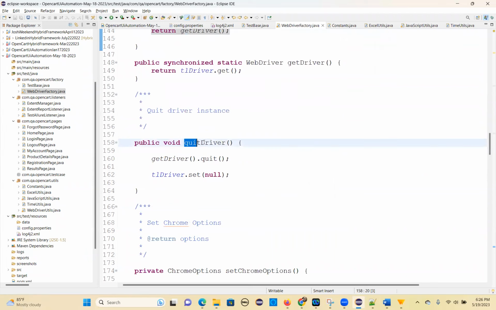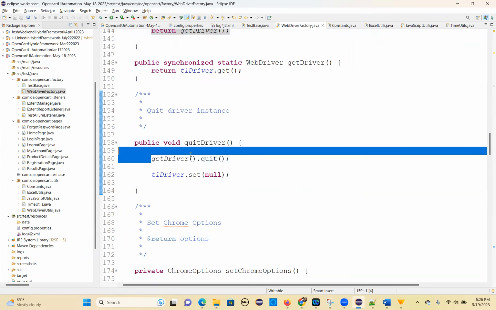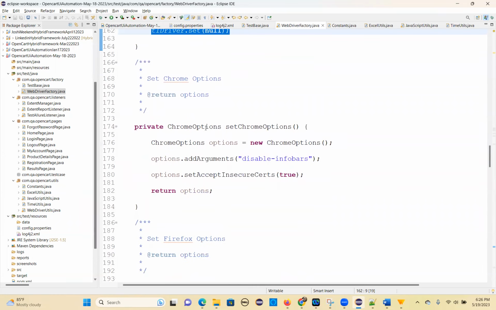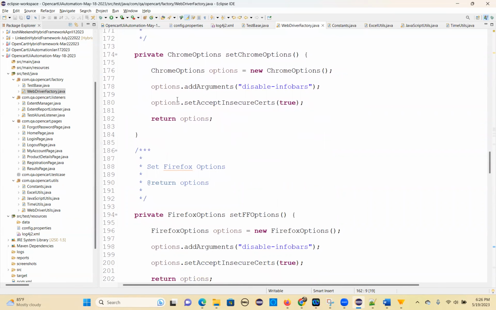Then quit the driver. So getDriver.quit() method. Basically, getDriver is another method that returns a driver object, then the quit method. Then the ThreadLocal driver, you set it to null. Once it is closed, you set the ThreadLocal driver to null. So these are all different options.